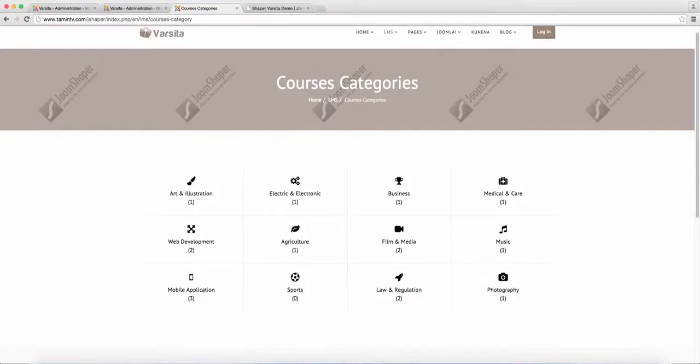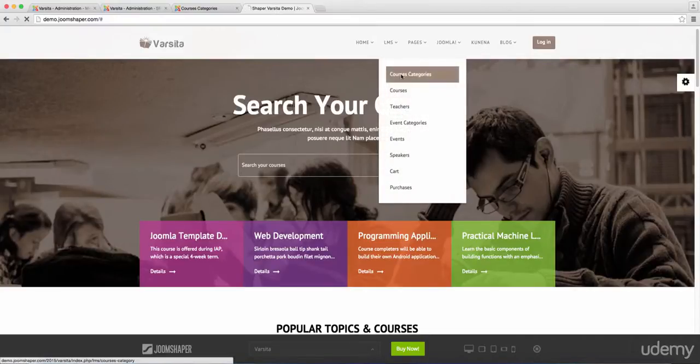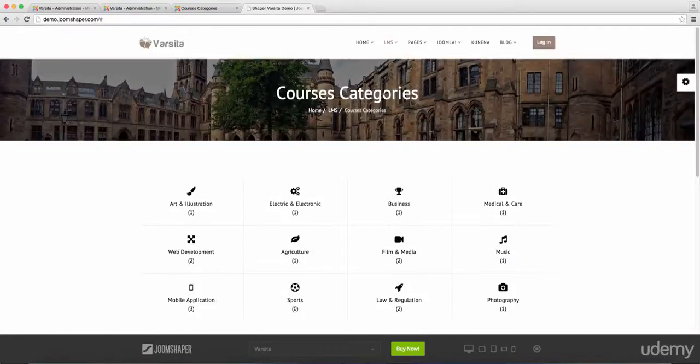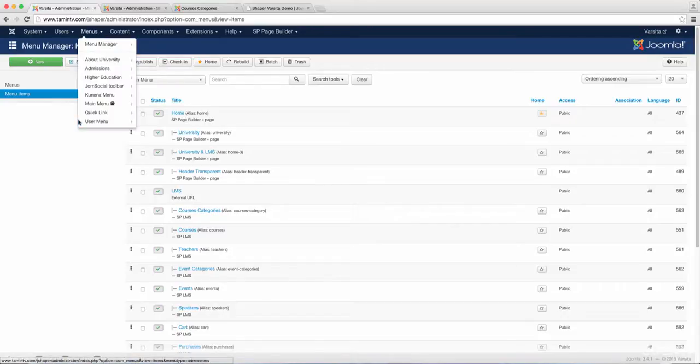In this lesson, we're going to take a look at changing the categories here and also changing the image in the background. If you go to the SP Varsity here, you notice that you have this background there. So if you want to change the background for that, the first thing that you want to do is to go over to menus, and you want to locate this particular menu, which is the courses category.